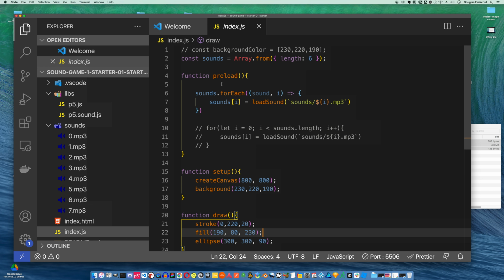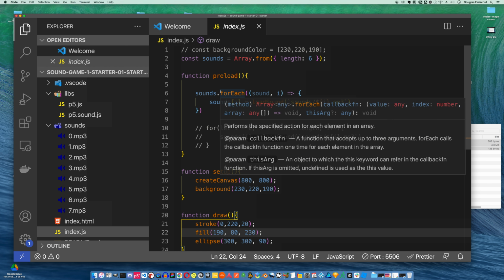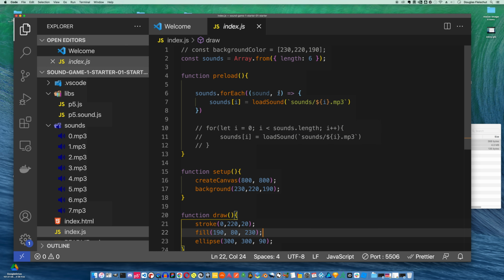So I mentioned in the text, in addition to setup and draw, there's a preload function. And in this preload function, we can load assets like images and sounds. So here I am loading those sounds in a for each loop, as I've described in the past. I'm saying, give me an empty array with a length of 6. And for each element of that array, load a sound in using this index.